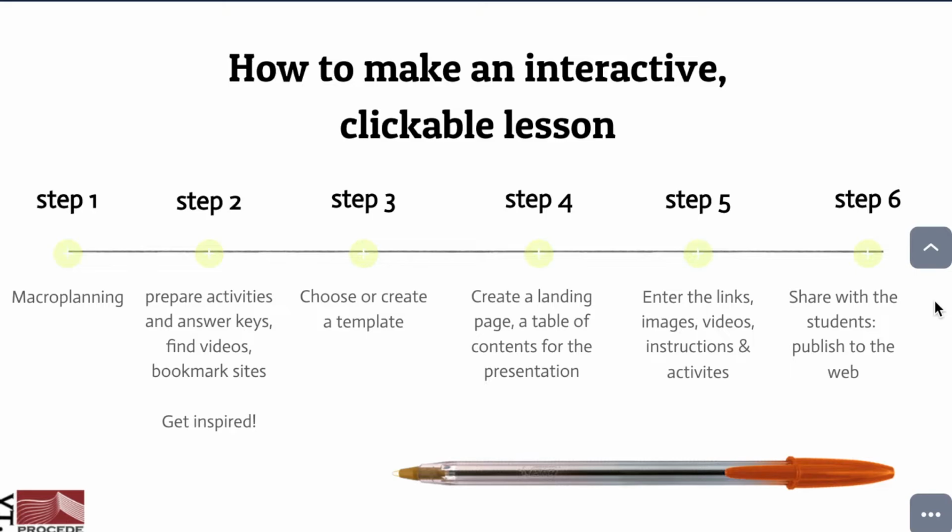Step 6 is when I'm done, I share it with the students using a feature called Publish to the Web. I'll go over Publish to the Web, and just a little side note, Publish to the Web is not available in Microsoft as of yet. You can still do this kind of lesson plan, but it's just that final step, which makes it just a URL, that you can't do. But there are workarounds. So let's go ahead and get started.